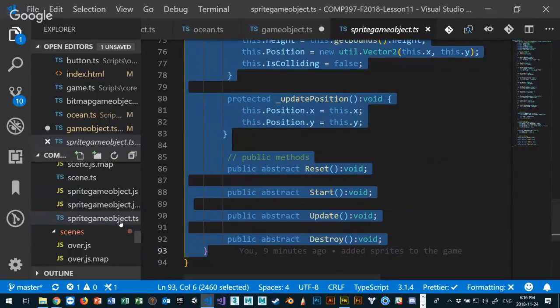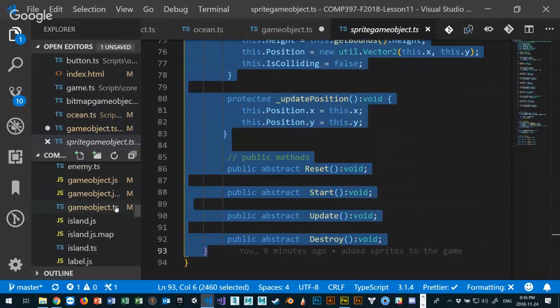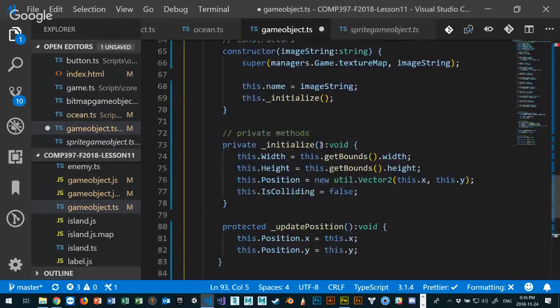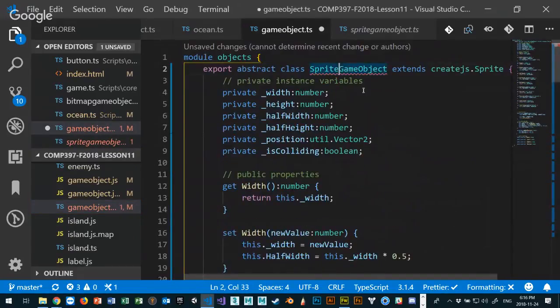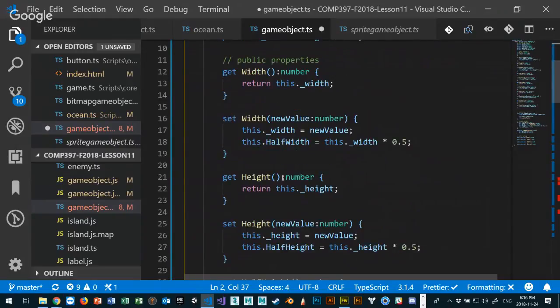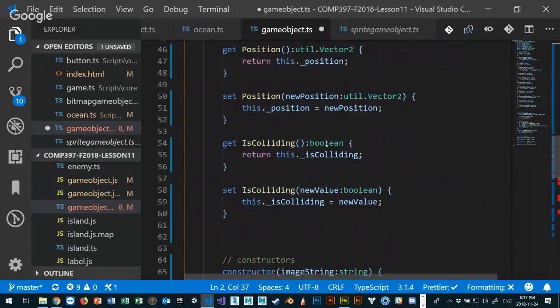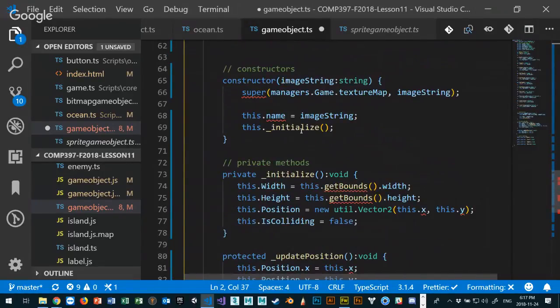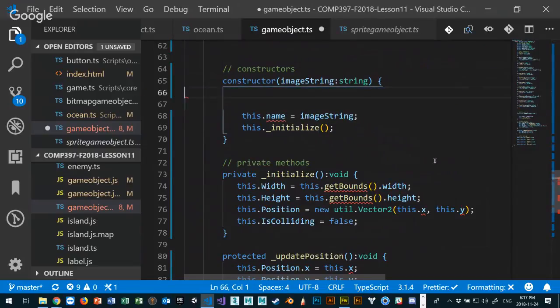And then I'm going to go into my game object superclass and paste it in, but change the name to game object, which is not going to extend anything actually, like this. The game object is going to have width, height, half height, is colliding, all this kind of stuff. Yeah. And then I'm going to come down to here, and it's going to say superclass. I don't need a superclass because it doesn't extend anything.